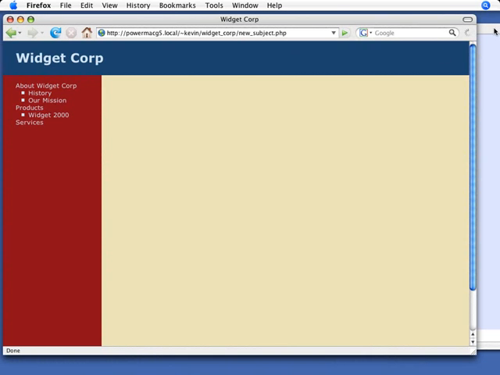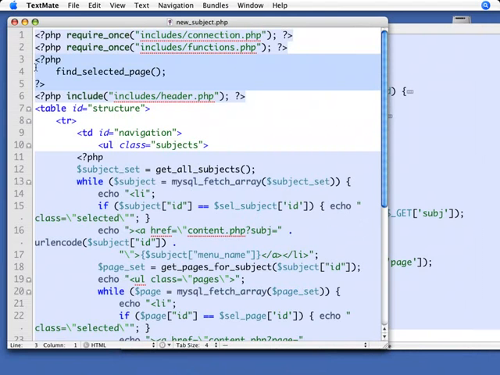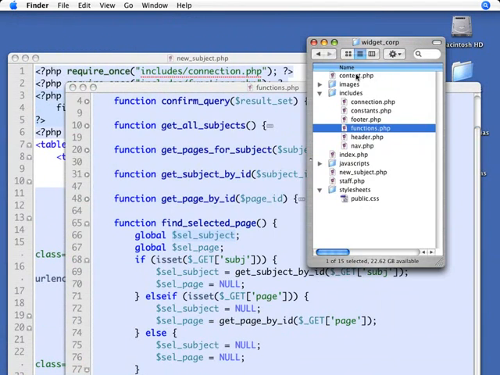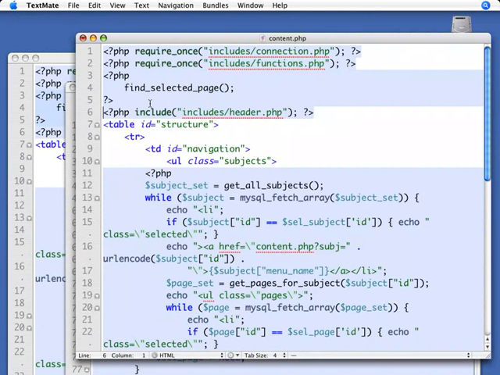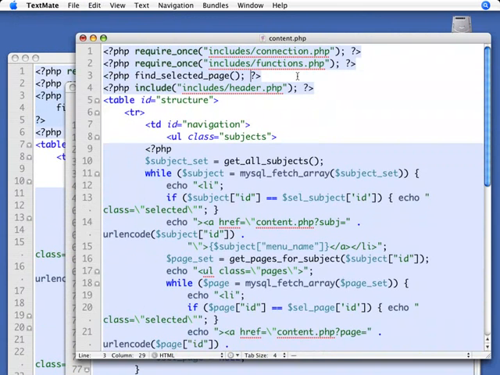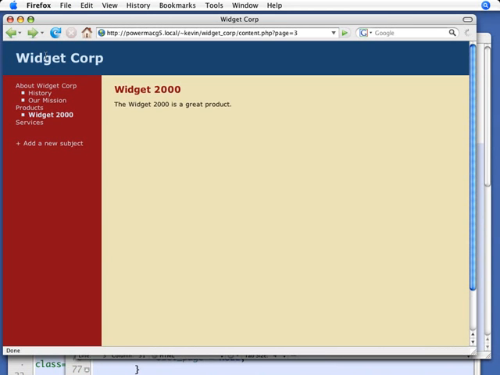Perfect. Still works. Let's go ahead and try and put it on our other page and see if that works too. So I'll just copy find selected page, and let's get back to content.php. We'll go up here and we'll just replace all of that with our new single-lined command. And we can actually even streamline this further if we want by putting it on a single line. Wow, look at that. We've made that a whole lot smaller. So let's try that page out, make sure we didn't break anything there.